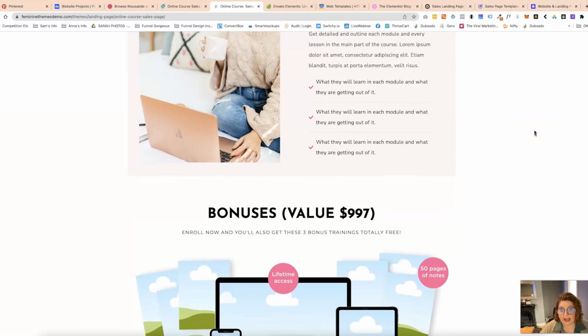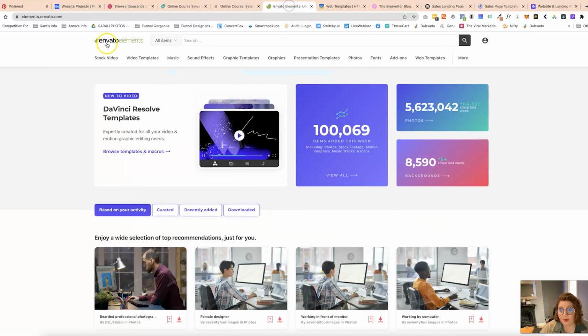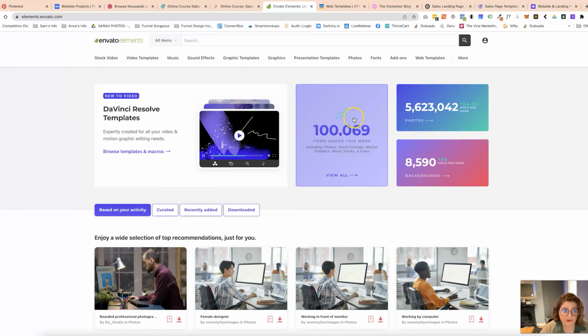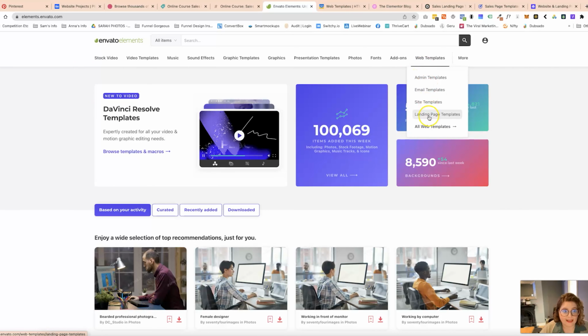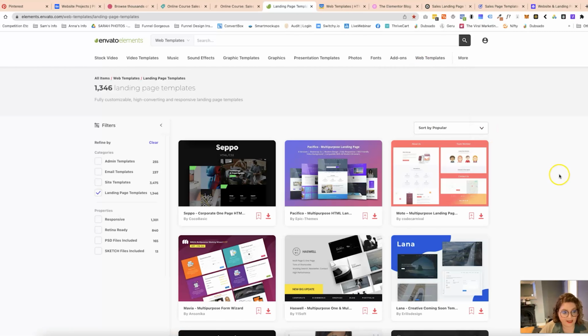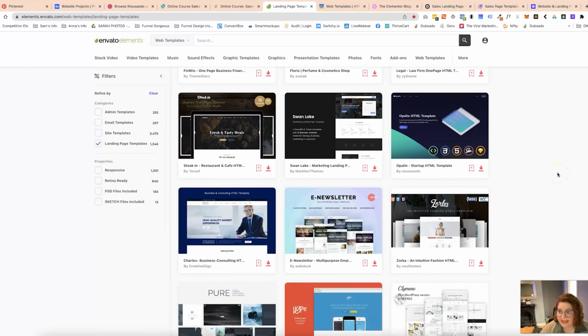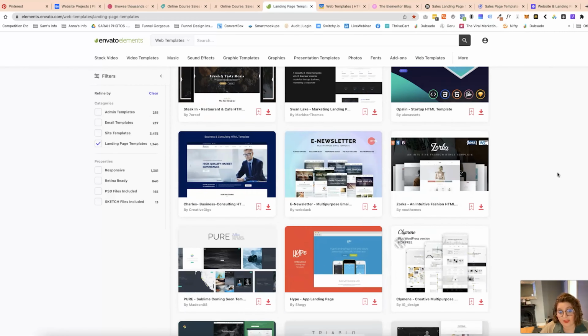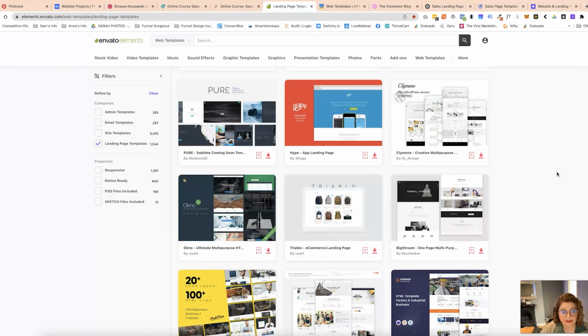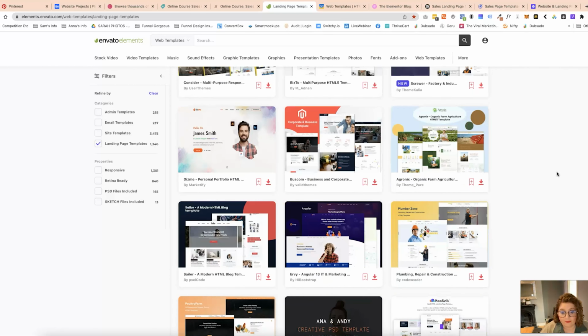It's a good place to look, anywhere that sells templates. So Envato Elements, I've mentioned them in other videos as well. One of my favorite go-to tools, again, web templates, landing page templates. Here we go. Got some really cool ones here to give you lots of different ideas. Well worth checking out and taking a look. I get a lot of ideas from places like this.